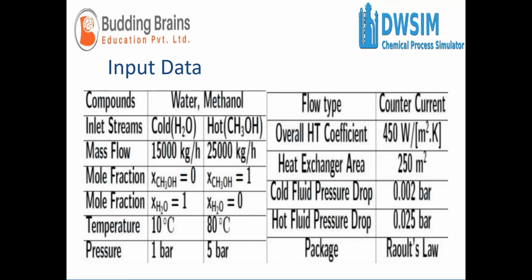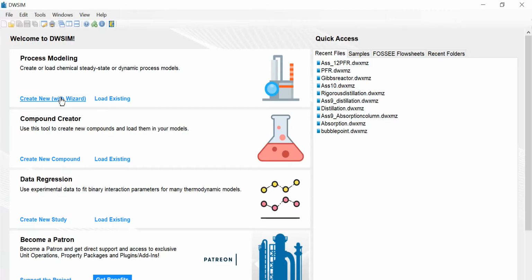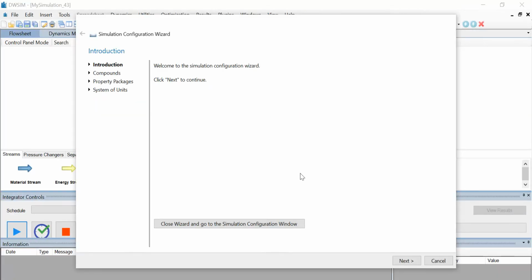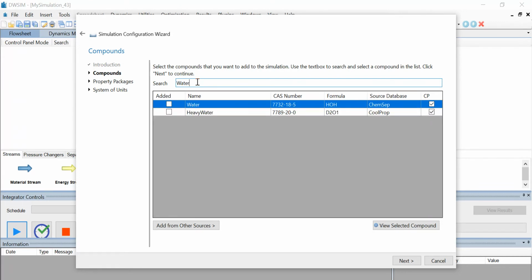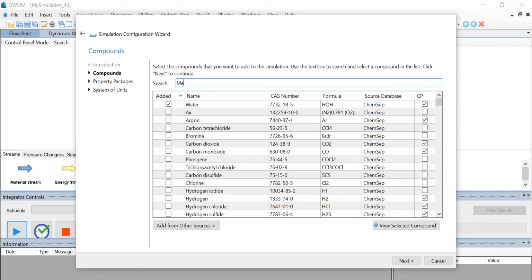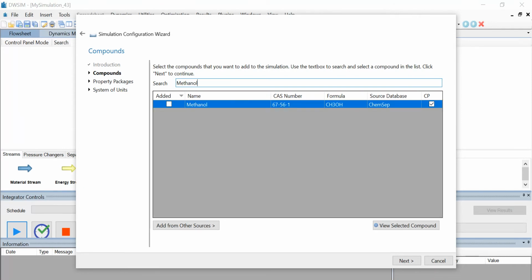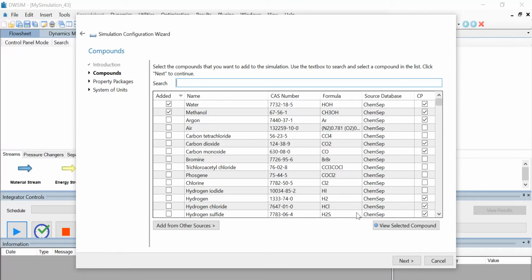So first, let us open the DWSIM application. Click on Create New for a new steady state simulation. Click Next to continue. And from the given list of chemical compounds, let us search and select the compounds required for this simulation. Water and methanol have been selected.